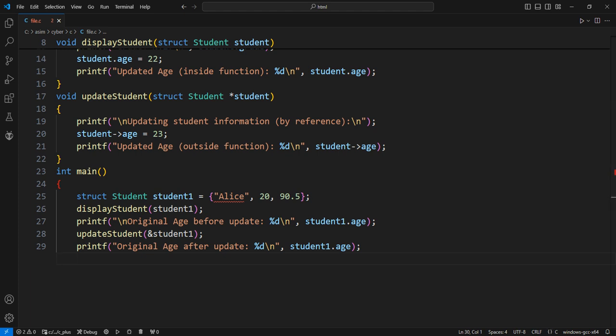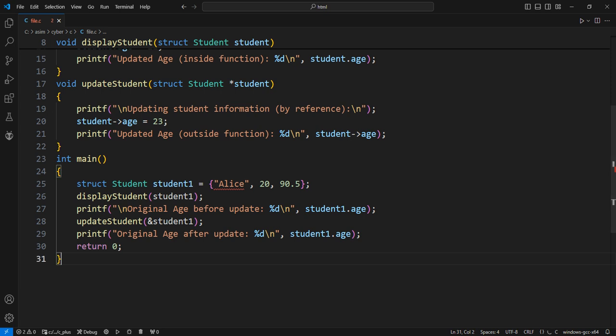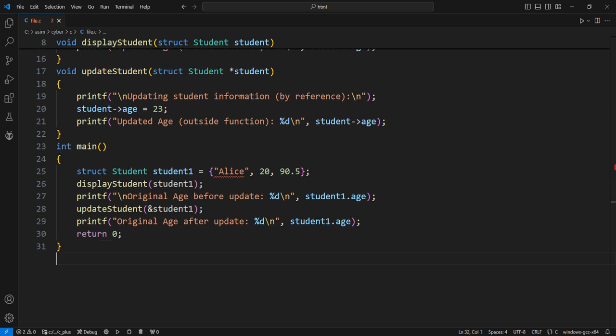Indicating that the program executed successfully. Now run our code.